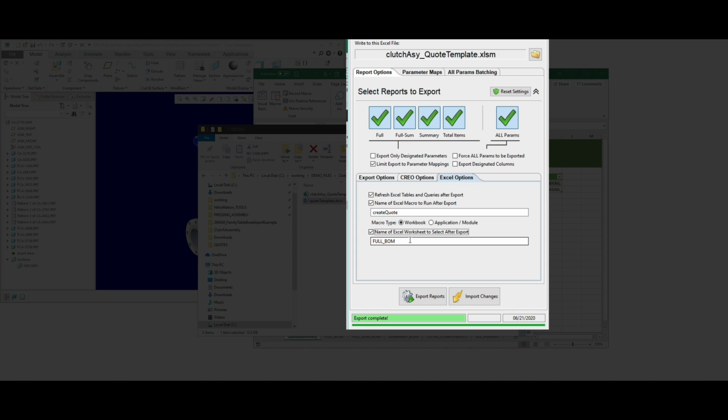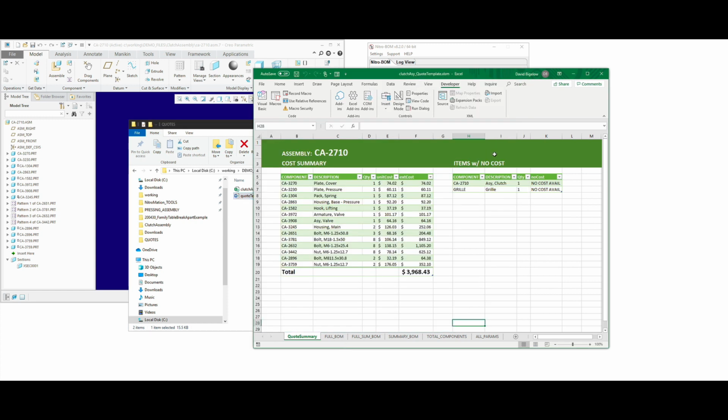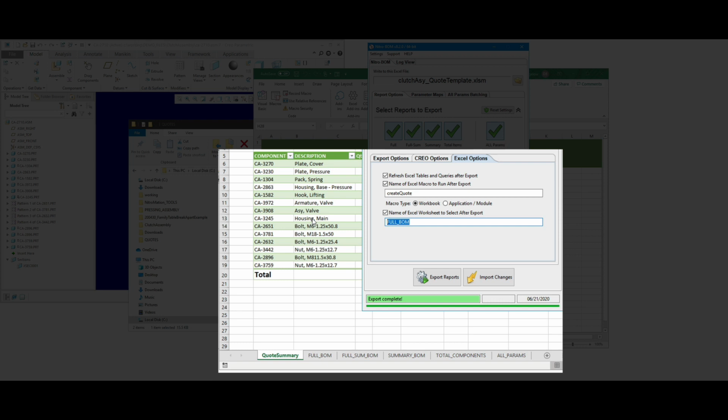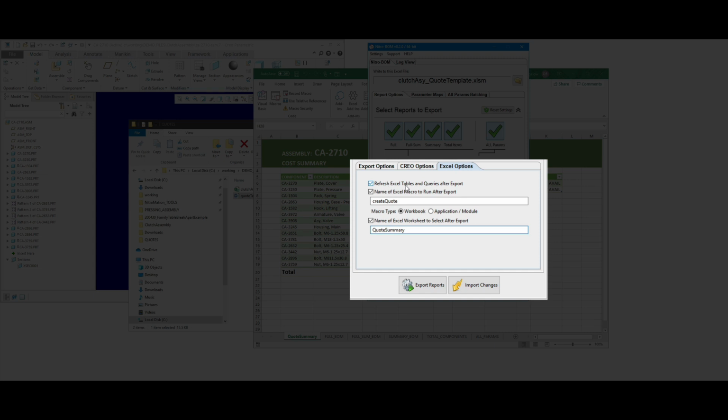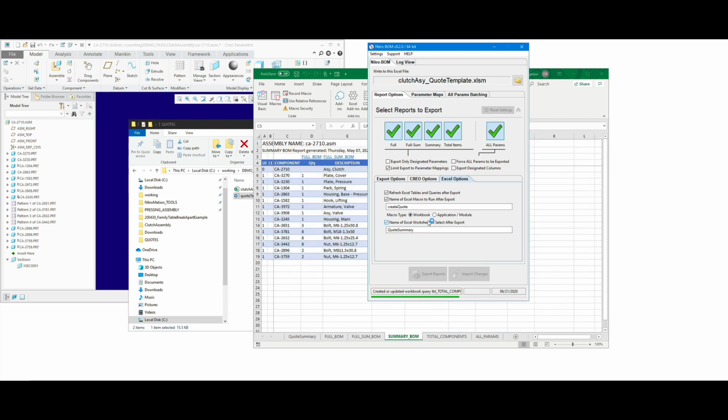Another nice option that we added in here is the ability to select tabs when complete. So if you have a report like this that you want to come and view when you're finished, you could just say, quote, quote summary. So that's going to be the name of the worksheet that's selected when all this is finished. And it's always a good idea to make sure that Excel tables and queries are refreshed upon export before you do any other macros, just to make sure all your data is in sync.